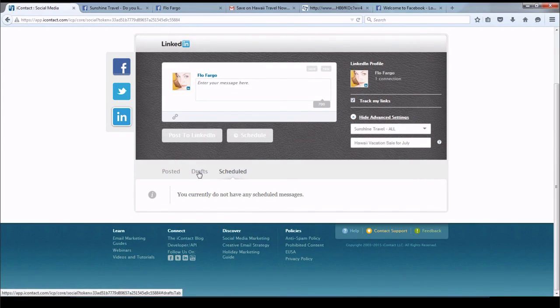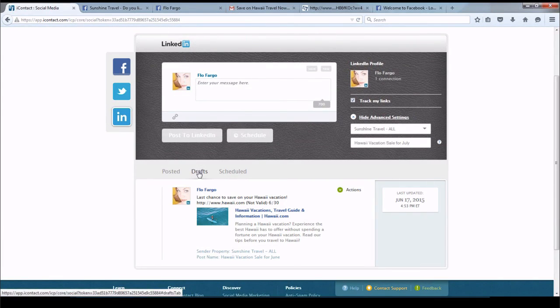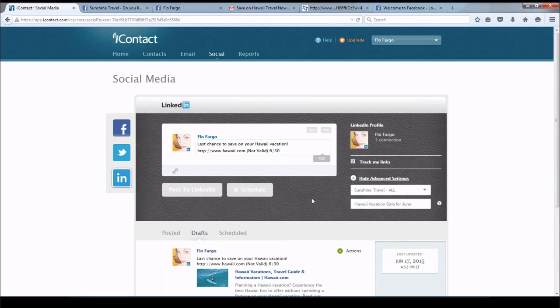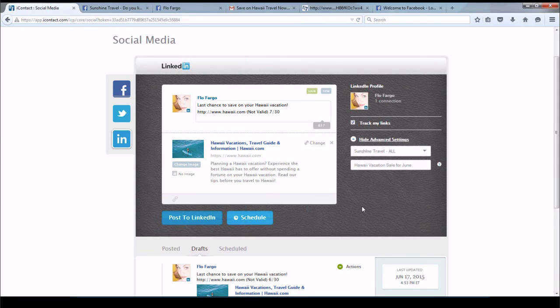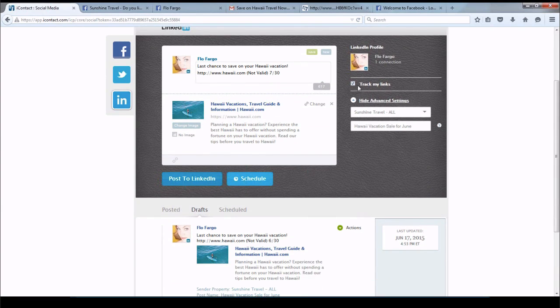Let's go to the drafts folder. The drafts folder is where you can save any message that you're not ready to post just yet. You can always come back and edit the post, make any changes that are needed, and once again, choosing whether or not you want your links to be tracked, choosing a sender property, and giving the post a unique name.